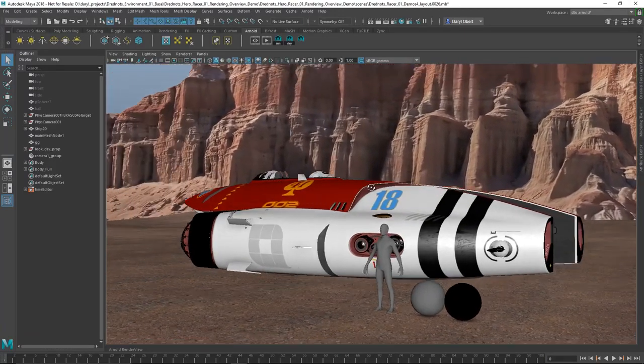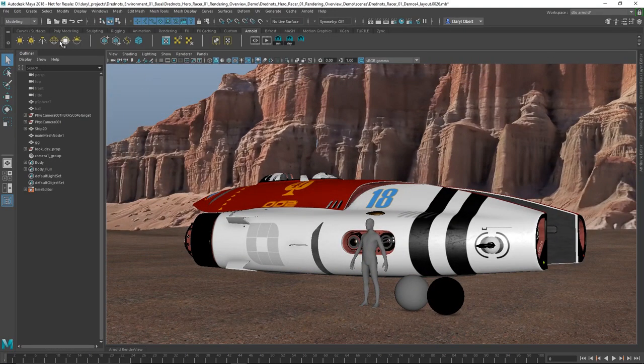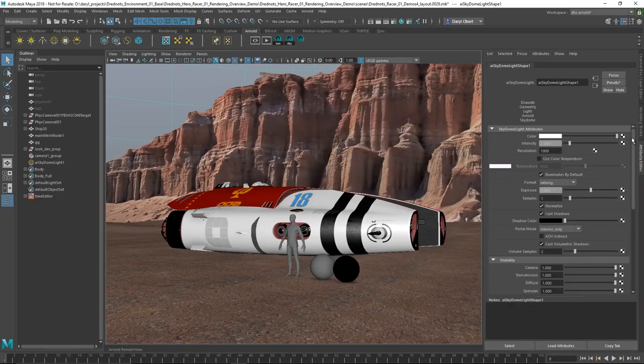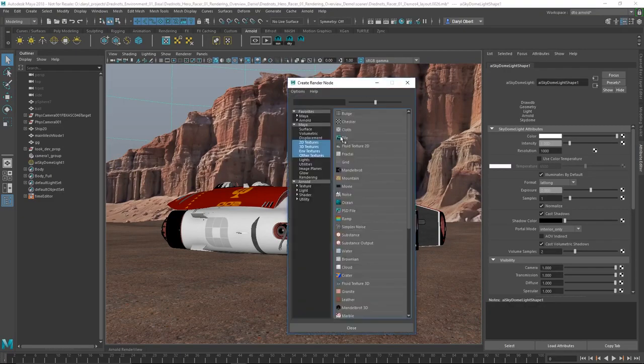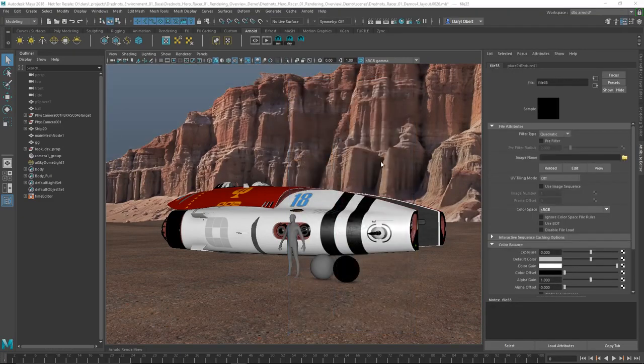Now, as I previously mentioned, the lighting model is pretty simple. It's basically an AI sky dome and a directional light. So we'll go ahead and create that AI sky dome, and we're going to map to its color a high dynamic range image of the actual cliffs. So we'll go ahead and grab that file now.